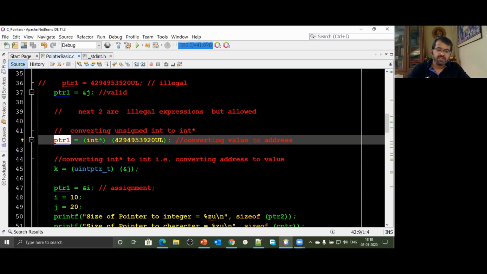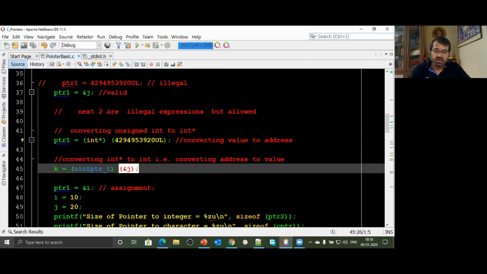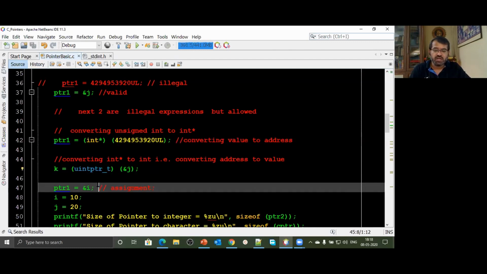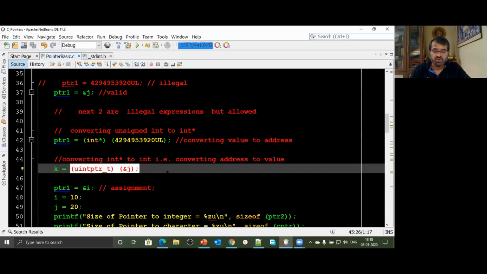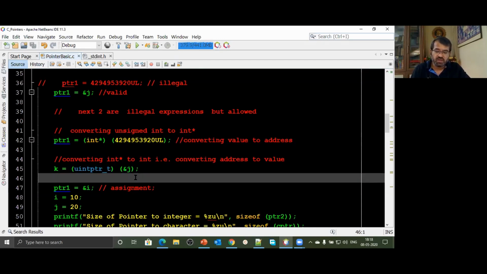The point is, pointers can store addresses. You can convert a value to an address, and you can convert an address to a value. It's completely your choice. Although these are not very good statements to write, C allows you to convert anything to anything. You are the boss. You can convert even incompatible things. You can convert some user-defined type called dog to another user-defined type called car. You can say dog is a car. That's also okay.